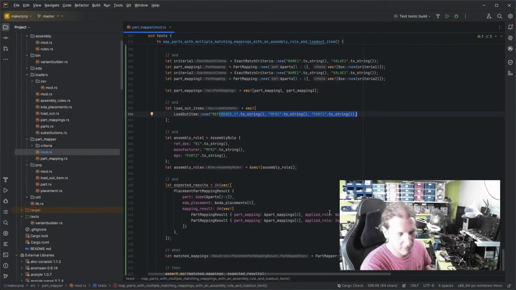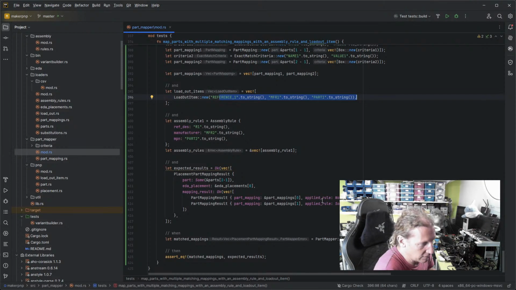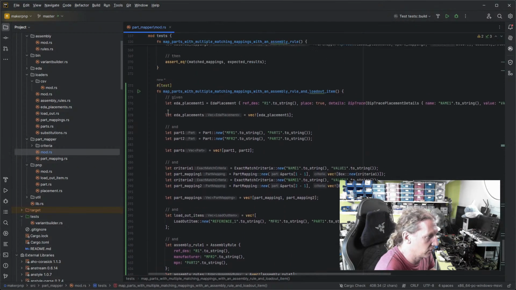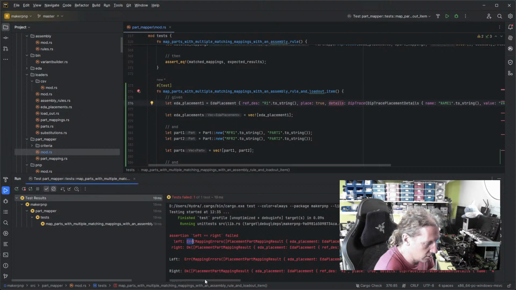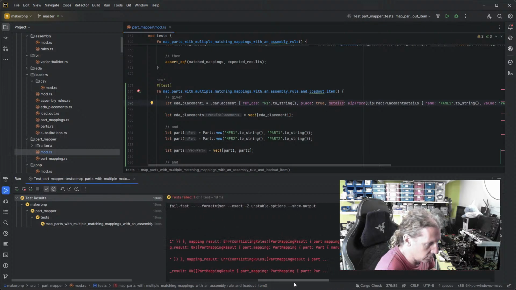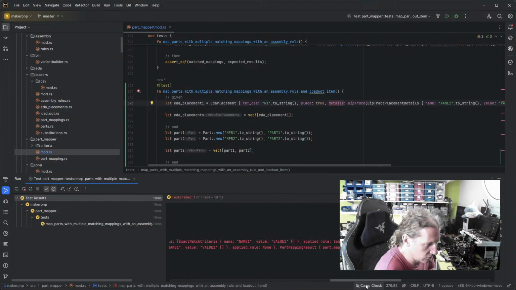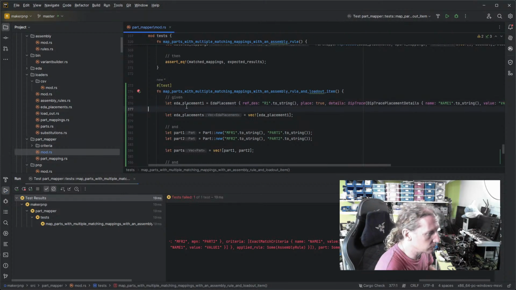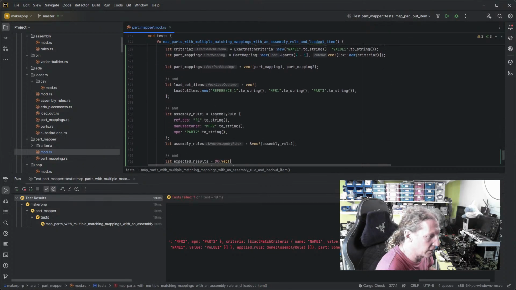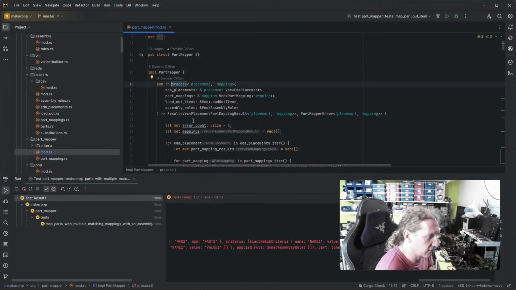But what if I run this now? What we should see is that we have two applied rules and an error. That's what I think is going to happen. Yeah. Okay, yeah, we've got an error. And we have found in loadout, you see, and match the assembly rule. And that's not what we want to happen. So now we've got a failing test and we can fix this.